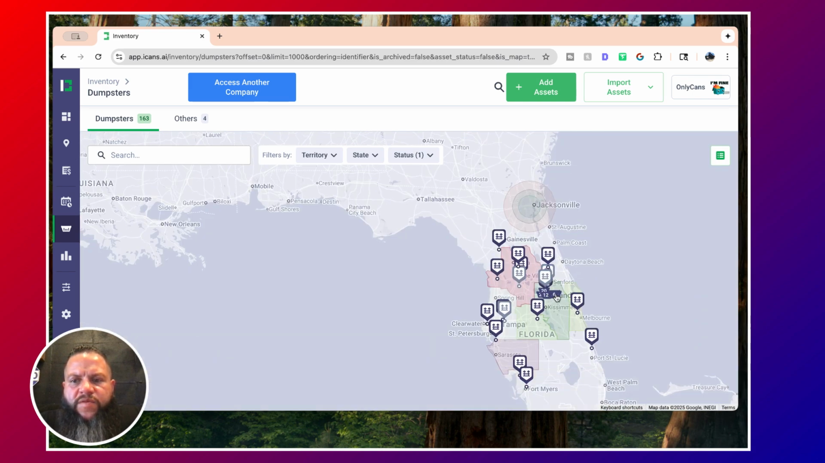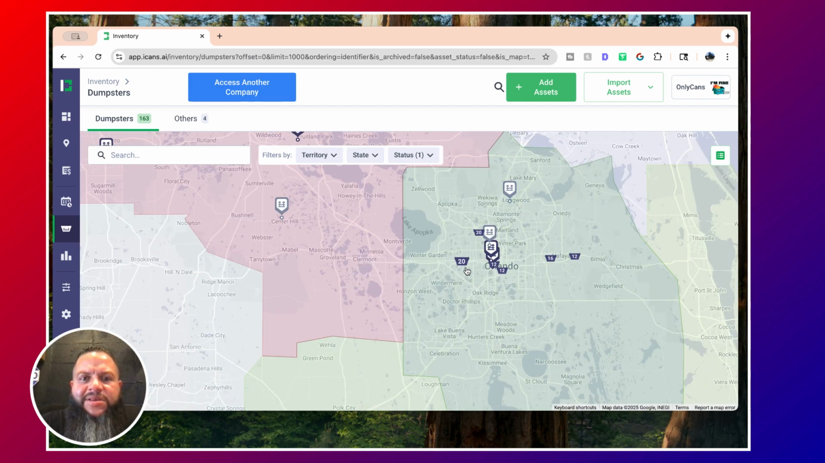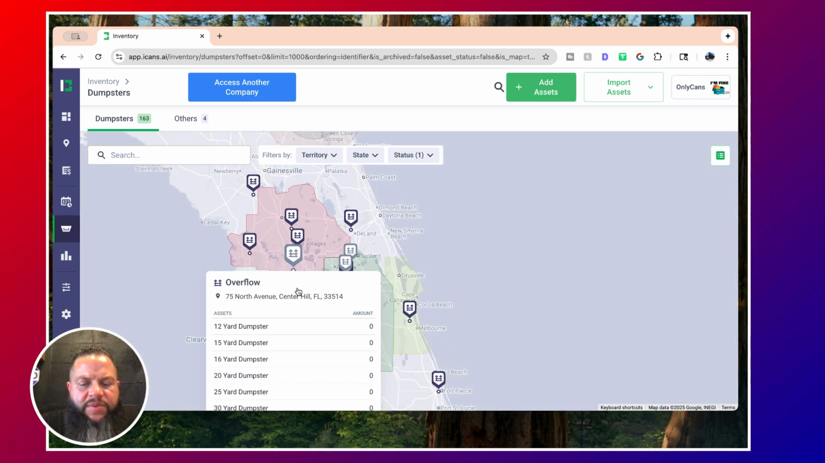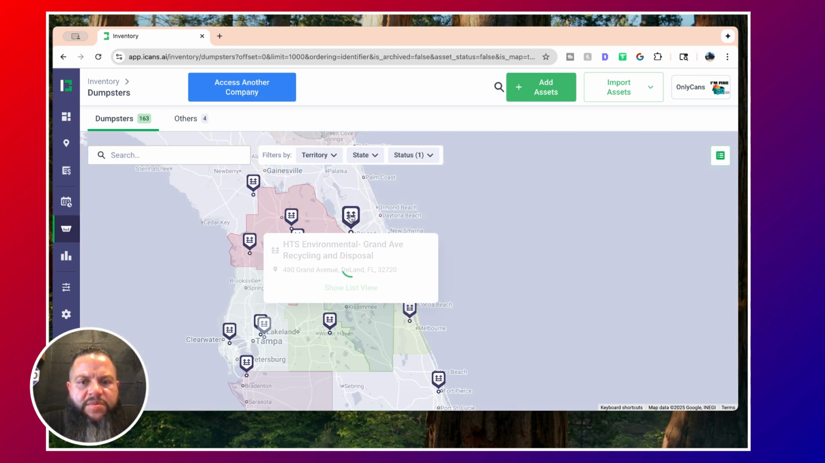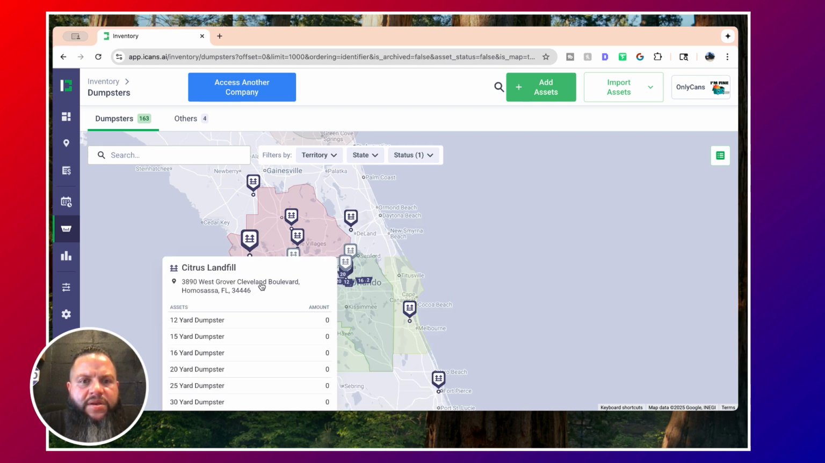You'll see small little 12 yards, 16 yards. These are actual dumpsters that are on location at job sites, let's say, in a demo account. And then obviously each yard has probably some, this one doesn't have any, but I'm sure that some of these locations have some dumpsters in their yard. We'll show you on mine.